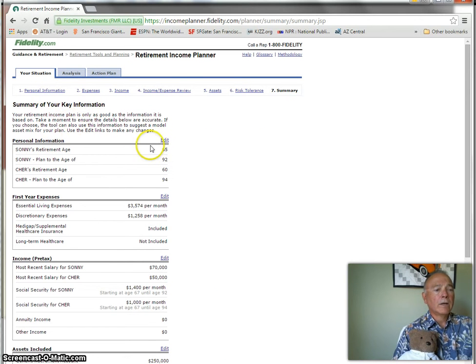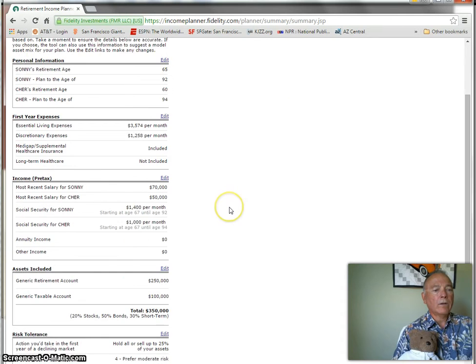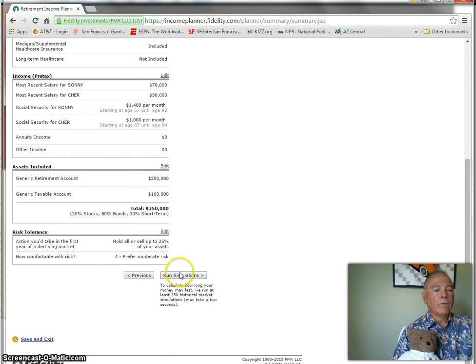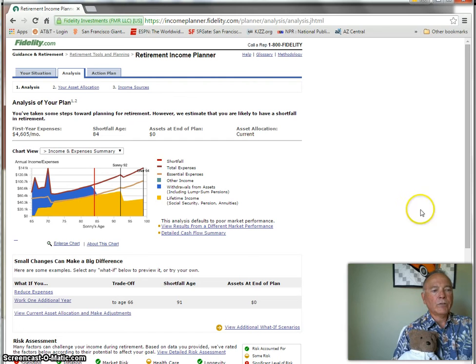They summarize your key information. You can take a look at it, make sure you got it right, before you do the really important part, which is to run these 250 Monte Carlo simulations. And here's what you get back. An analysis of your plan. Here's your first year expenses. Oops, shortfall. You're going to run out of money at 84.